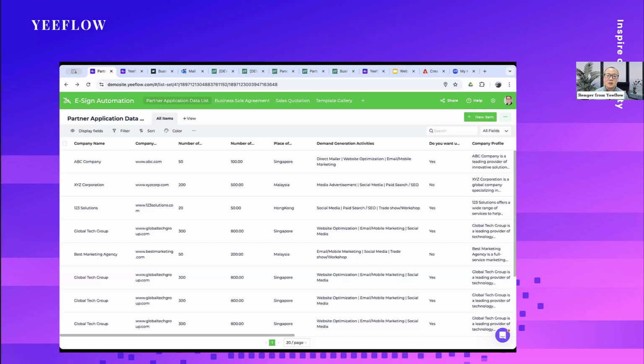Okay, another one is how to integrate Yeeflow eSign with existing document storage or CRM. If you have an ERP system or finance system and want to integrate, once the document is signed, you can use the API from Yeeflow, or use Zapier or Power Automate, to send the signed document to that system. So there are different ways: you can develop program code, or you can use an integration tool and the API. There are different options.